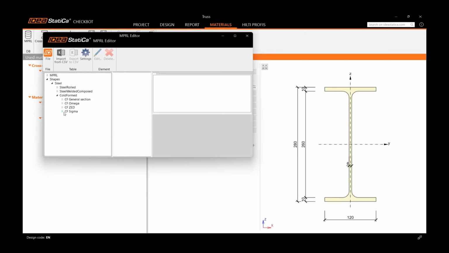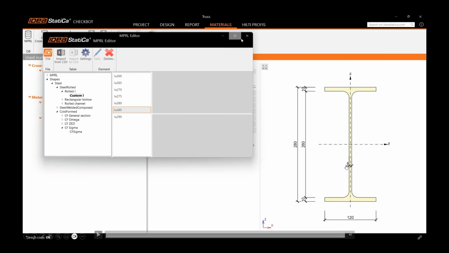If you want to manage the cross sections that you have saved, you just click the MPRL button here. Then you can see all the custom sections that you saved previously.